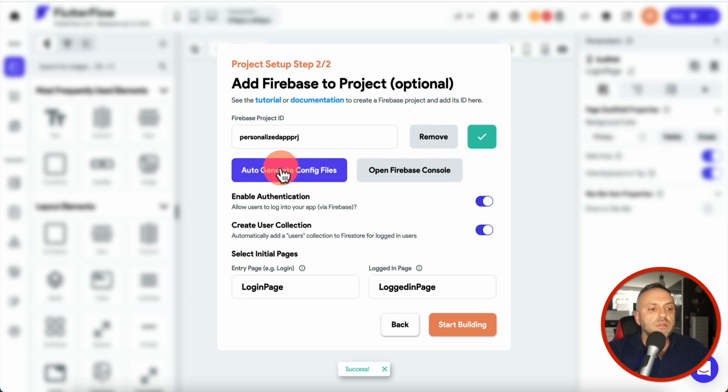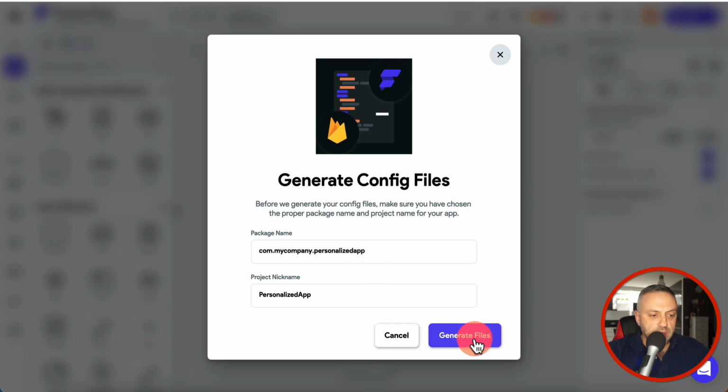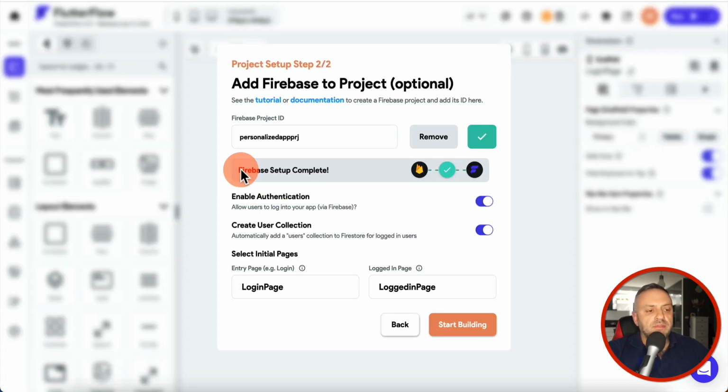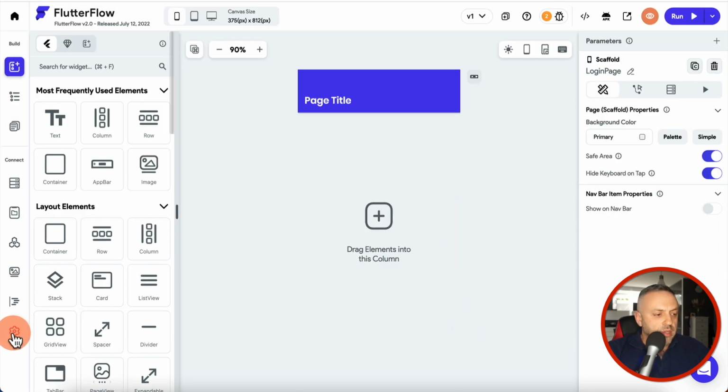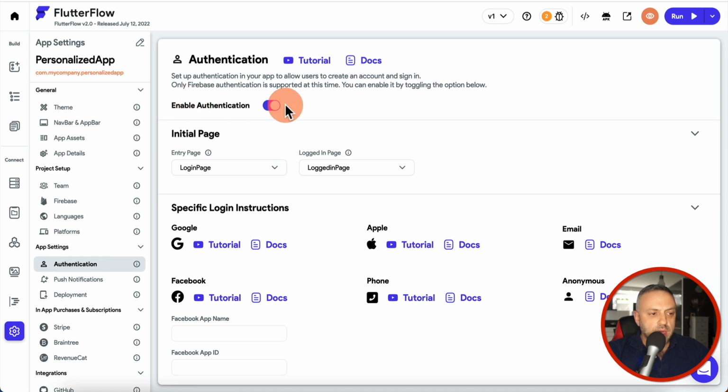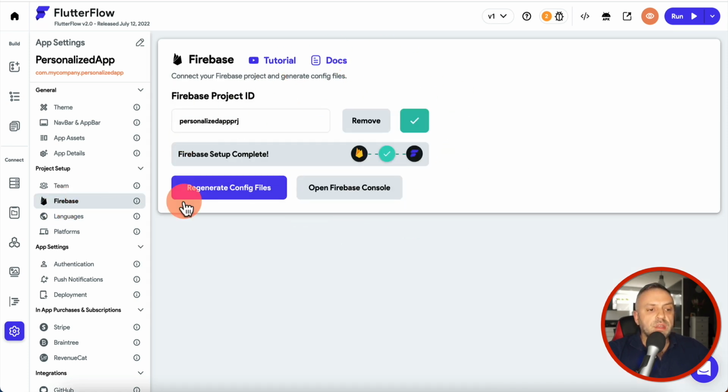You want to click on auto generate config files here. You're going to wait a couple of minutes. All right, it says here Firebase setup is complete. We're going to do start building. The next thing you guys want to do is go into settings and integrations and go to authentication. Okay, make sure all the settings are here. It's enabled. We have the initial pages. We have everything set up. You can also go into Firebase and make sure everything here is set up. So it looks like our authentication is correctly set up, okay?